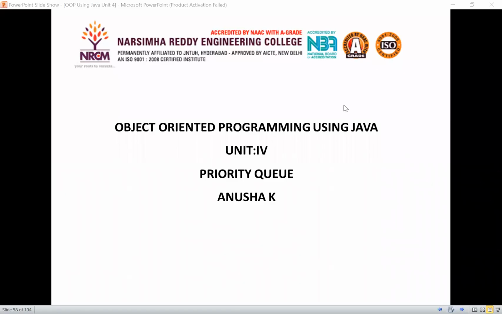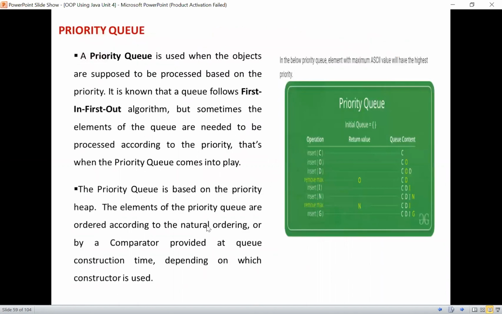Hello again. In this video, I'm going to discuss the concept called priority queue. So, what is this priority queue? This priority queue is used when the objects are supposed to be processed based on the priority.